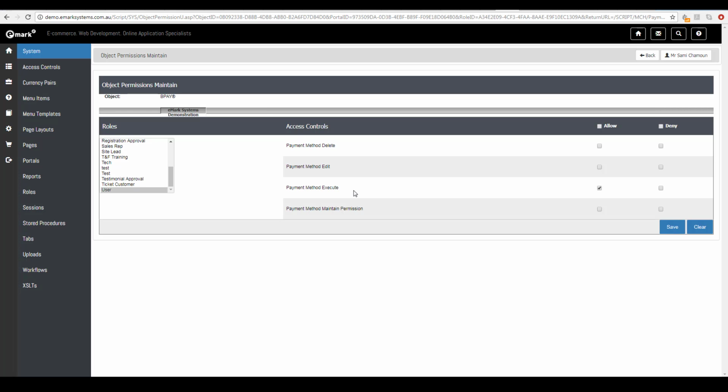So if you're setting up your own payment methods, you want to make sure that that is ticked for the relevant roles. By default it'll be ticked for the administrators, but it's up to you to decide which roles to give that permission to. So that's another way of removing access to the payment method rather than deactivating the thing entirely.